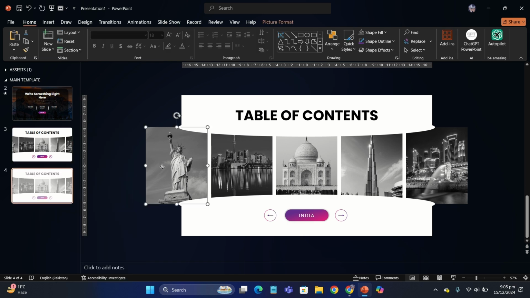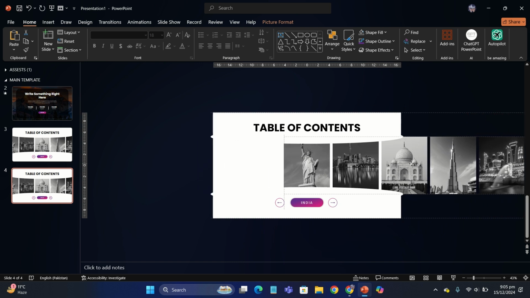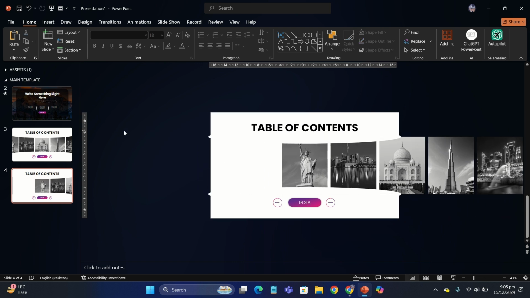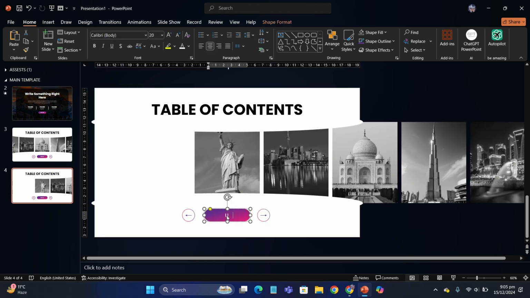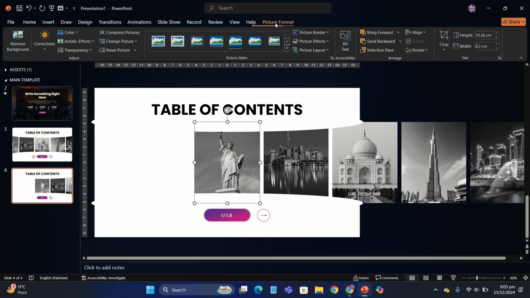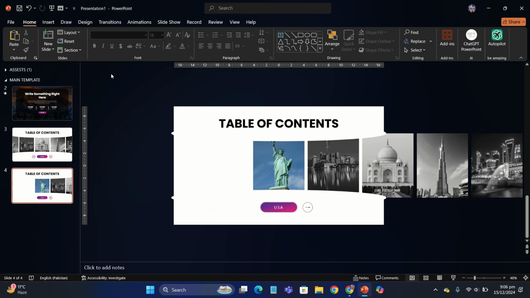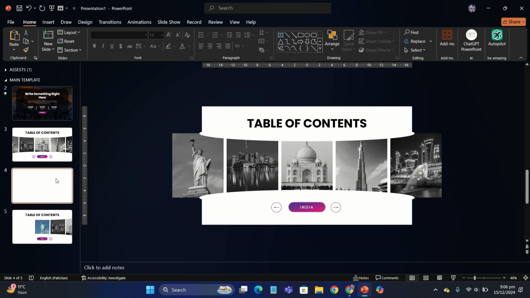Now duplicate the slide, select all of the images by holding Ctrl, and move them onto the right side so that the first image comes on top of the rounded corner rectangle. Here you go. Now change the text, and remove the left side circle because there is no image on the left side of this image. Give the original color to this one.